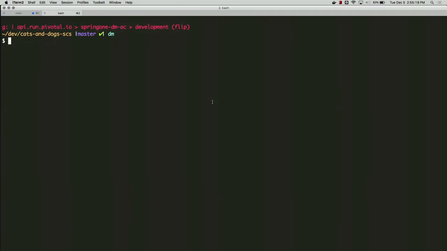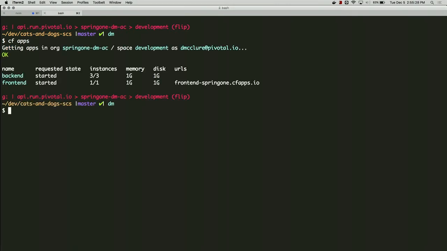Here I've got, I hope, still targeted, and let the internet gods bless us, an app running on PWS, named front end and back end. You can see I've got 3 instances of back end and a single instance of front end. The front end application has a route, the back end does not.